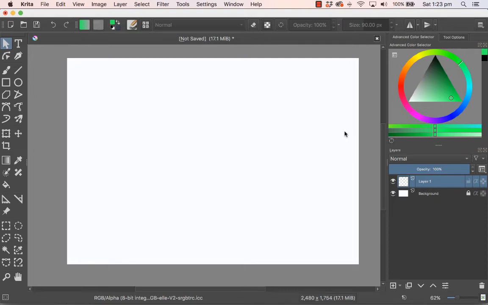Hi, in this quick tutorial, I'm going to show you how to apply texture in Krita and in Photoshop. So let's start with Krita. This is a blank A5 canvas, which is set to wide orientation.